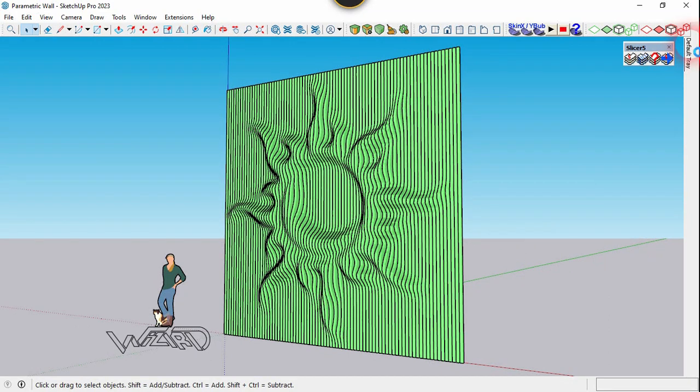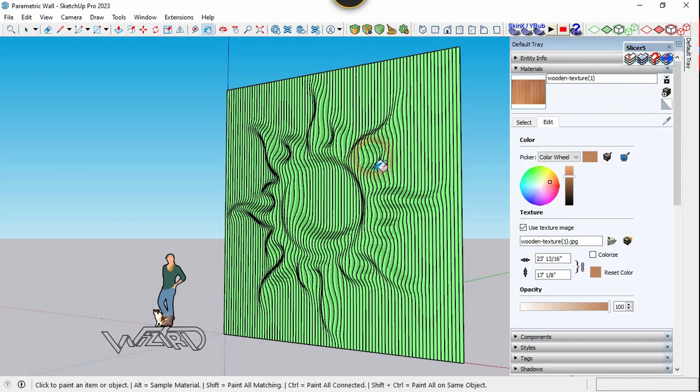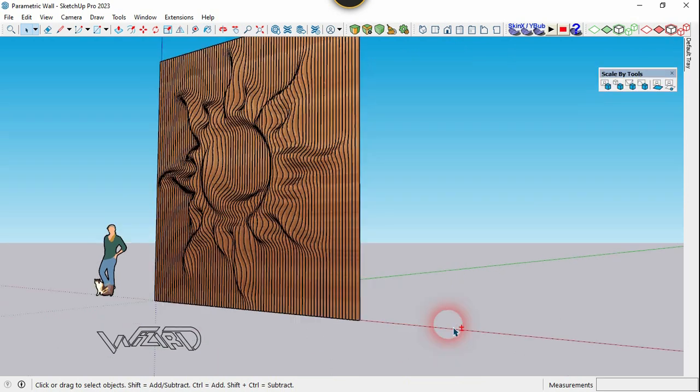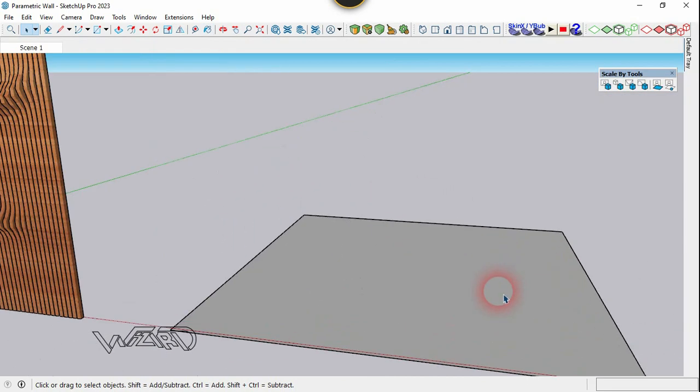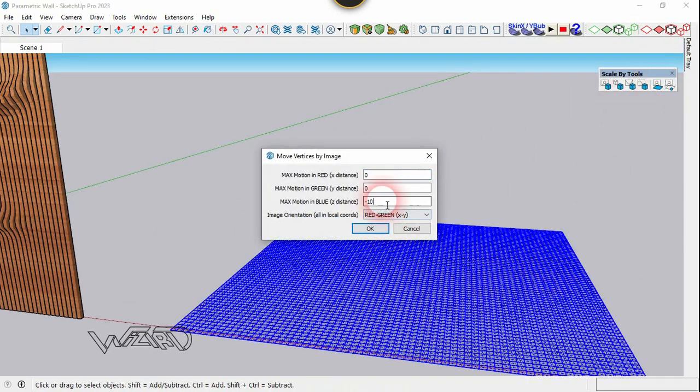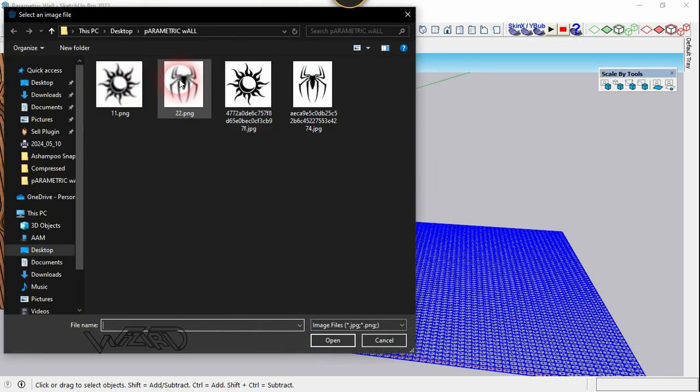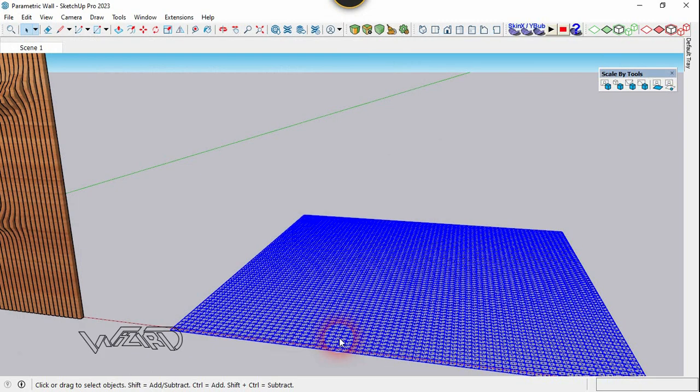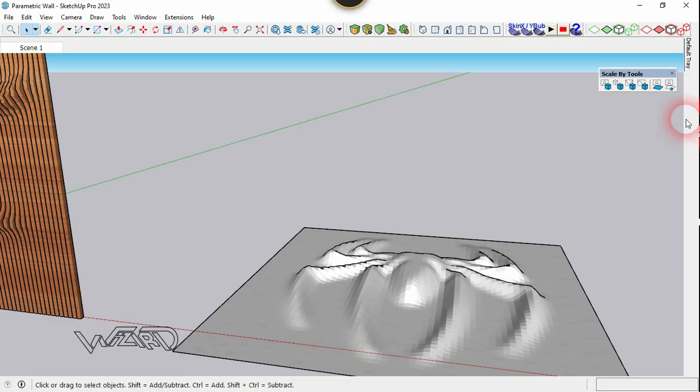Now let's apply some wood material on it. So guys, in this way, you can create any design or parametric wall with any black and white image. The procedure is exactly the same as the one that you have seen in this video.